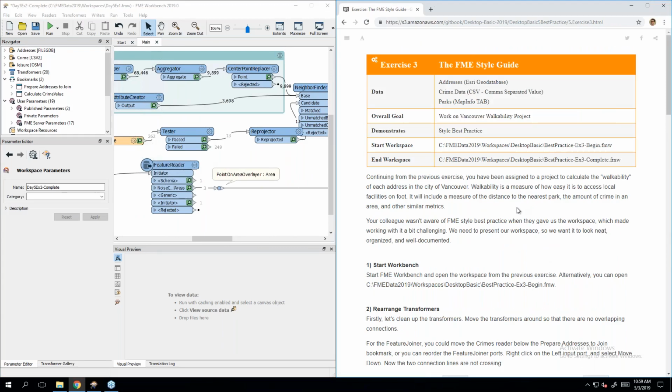So that's some tips and tricks for the FME style guide. Why don't we do exercise 3 here? We'll clean up a workspace to get it into good shape so someone else would be able to understand it.